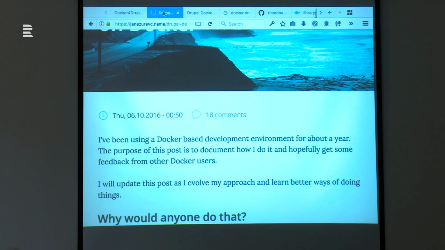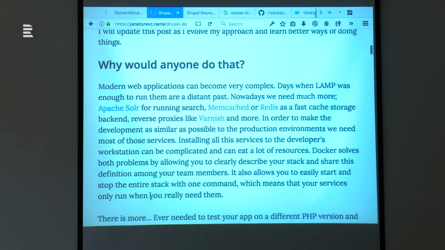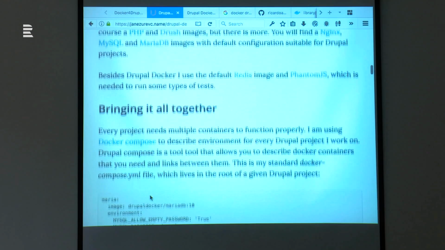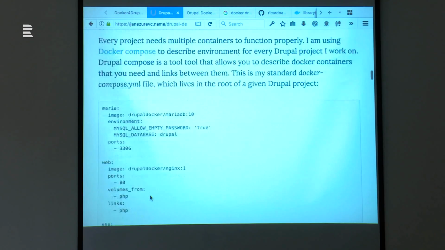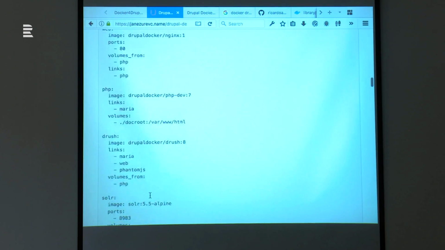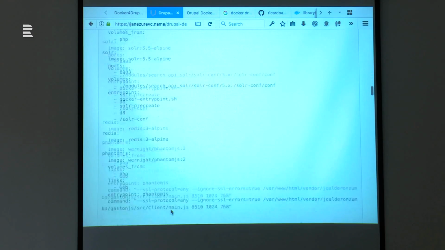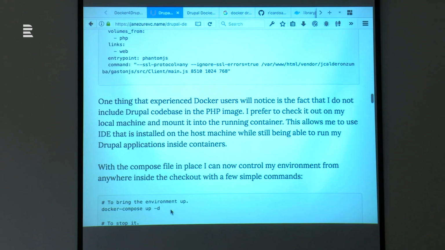Why would anyone do that? And he explains which containers he's using, images, building, bringing his configuration. So you see, it's always the same. You have database, you have Nginx. Yes, it's Nginx. You have PHP, you have Drush, and everything else. So there are many ways to pack the same thing. This is a really good post.